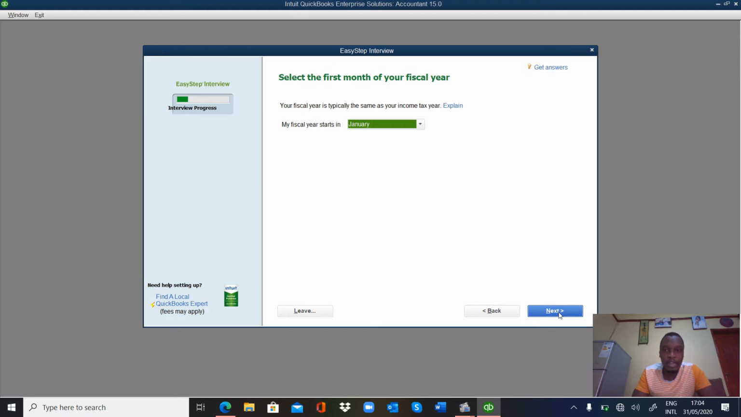So, when you click next, the next page will be select the first month of your fiscal year. A fiscal year runs from any month to another month as long as there are 12 months. So if your fiscal year starts in January, you select January. For example, let me say my fiscal year starts in September. I'll select September and then press next.